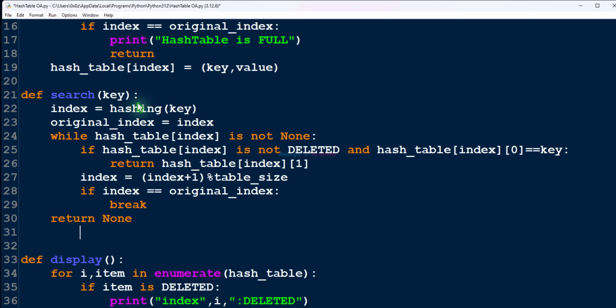We are searching for the key. First find the index, then check whether that slot is empty. If the slot is empty, return none. If the slot is not empty, then check whether the slot is marked as deleted. If it is not marked as deleted, then compare keys. If the match is successful, return its value. If not, perform probing. Then here include a condition for an infinite loop in the hash table. Okay, so this is about the search function.